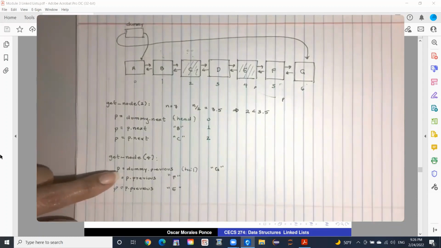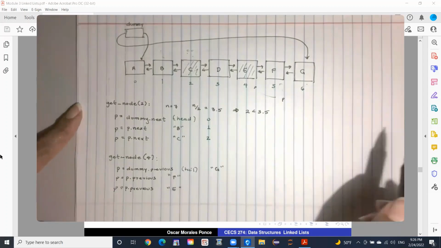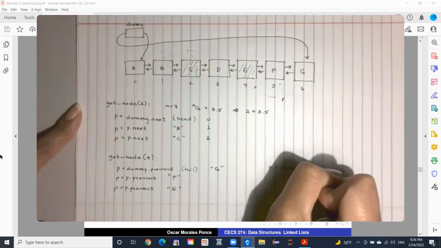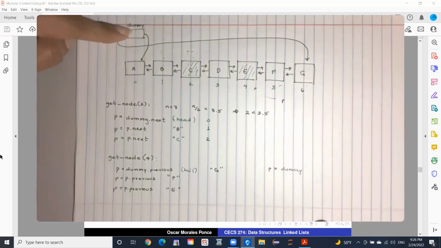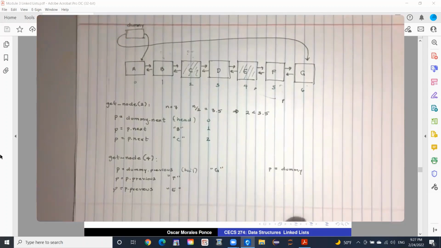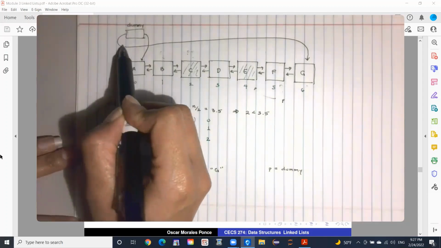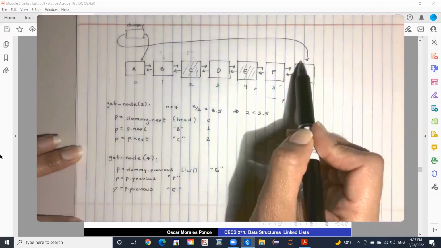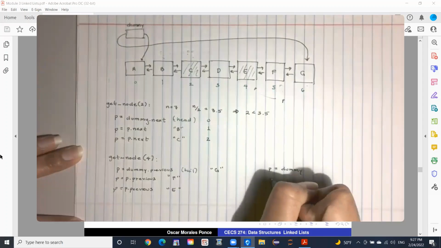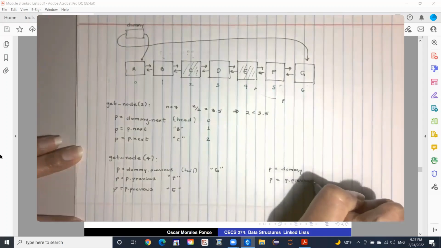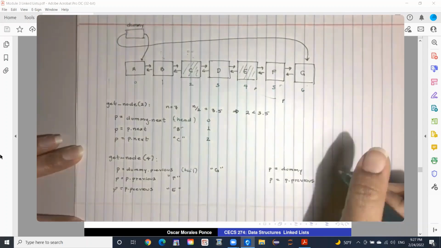The textbook, though, just to stay consistent with the textbook, actually begins with P being just dummy. Okay, so just this dummy node up here that doesn't have any elements. And so from there, we would call P.previous, which takes us to the tail. Okay, so then we reassign P to be P.previous. And now this is the tail.